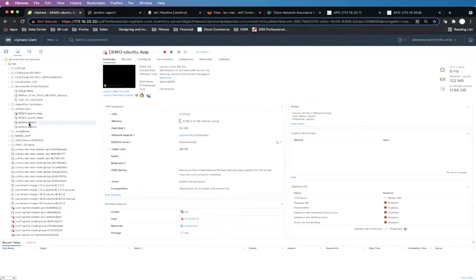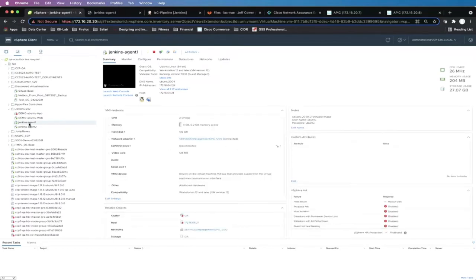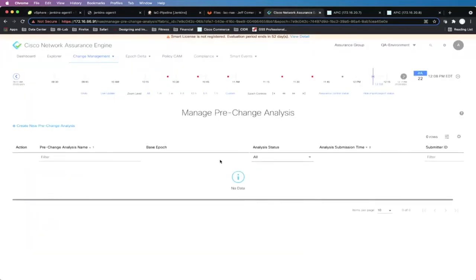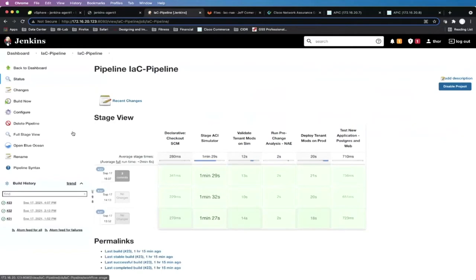So we have these other Jenkins agents that sit inside of the fabric, so that will give us a valid check against the contract and filter modifications that we're gonna have to make. So another important piece over here, if it hasn't logged me out, this is Network Assurance Engine. We're going to be throwing a pre-change analysis against that. So let's go ahead and run this. Let's go ahead and do a build.